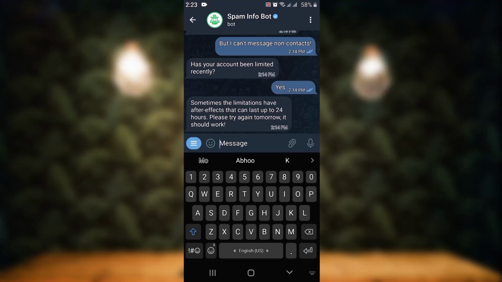Once again, you can see there is an update, and here it says that sometimes the limitations have after effects that can last up to 24 hours. Please try again tomorrow and it should work. In case your account was restricted, you'll have to wait until 24 hours, and after that your problem will be solved.